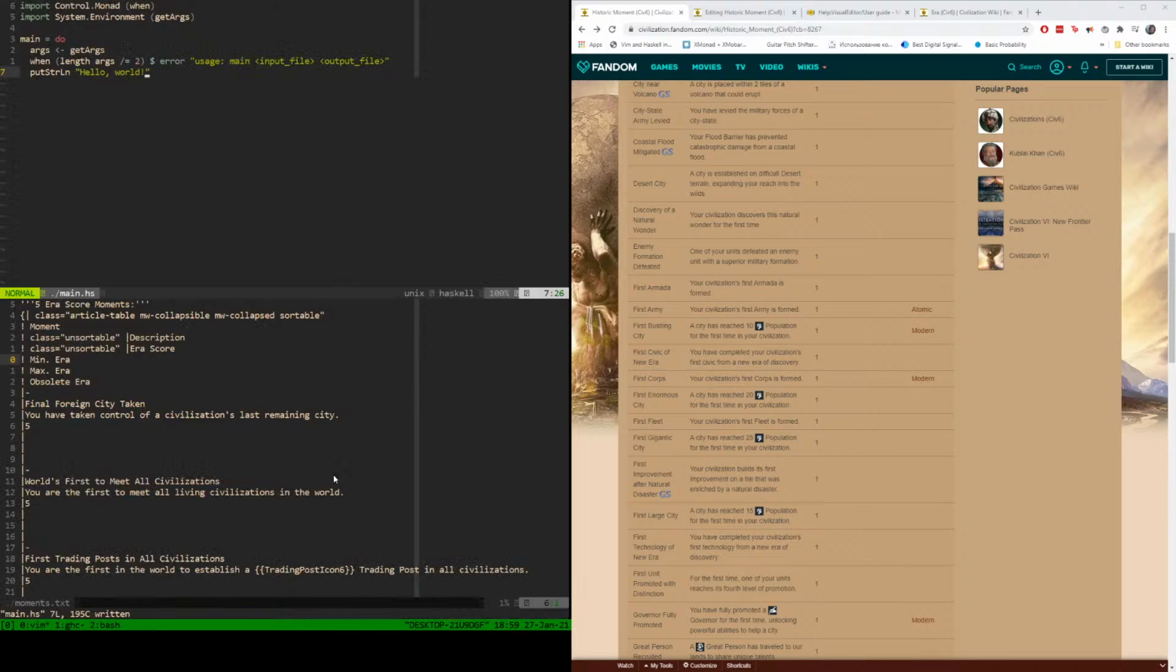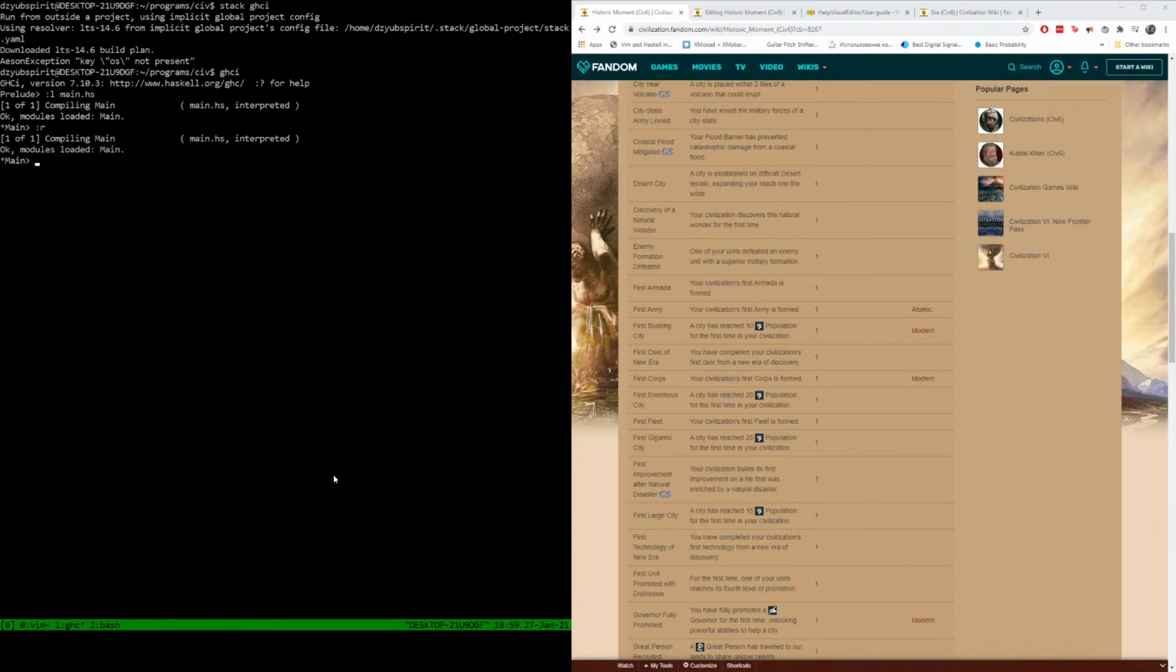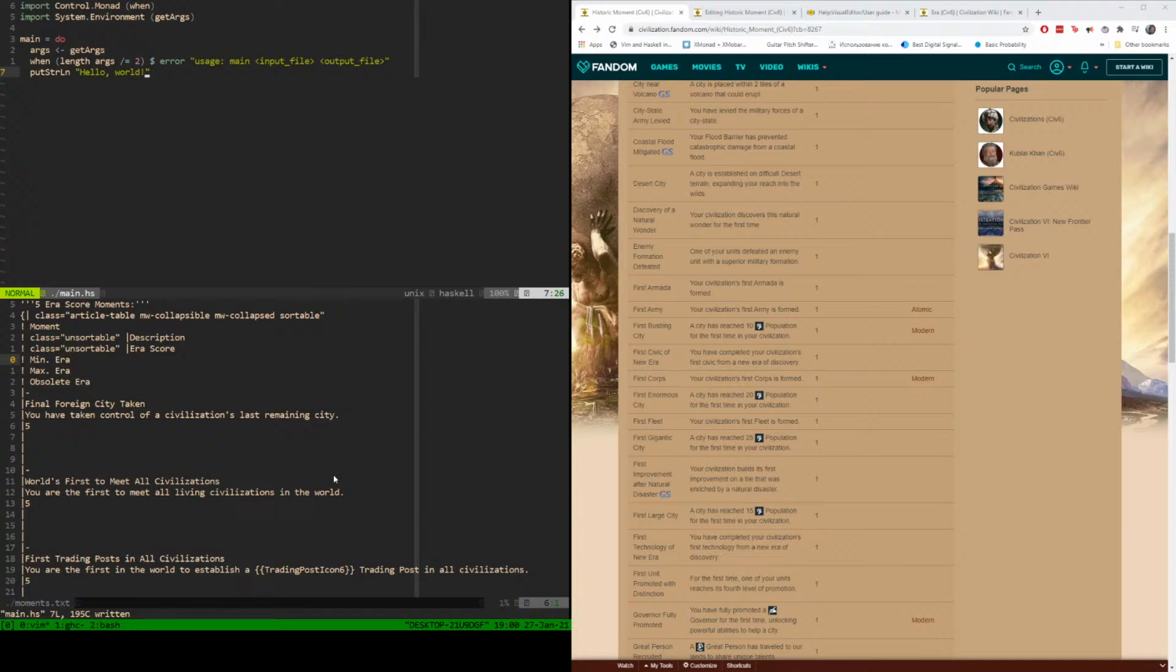Does it compile? Yes, good. And if we try main, yeah, of course, it fails. But if we try main input output, it will work. Perfect.